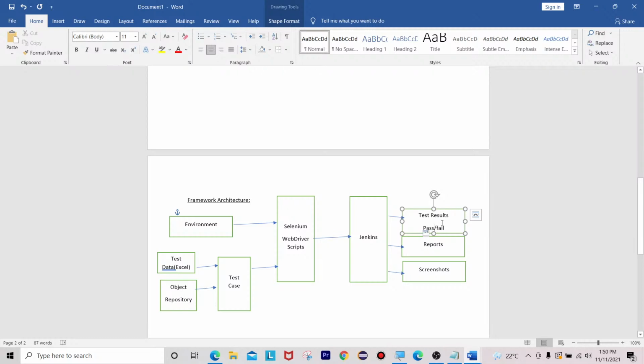What will the test results folder have? Test results will have all the test case results, which means pass or fail. If any one of the test cases passed or failed, it will come under the test results folder. What will the reports folder contain? Suppose there are 5 test cases which passed and 5 test cases which failed. The failed test cases will have some reports and will be stored in a folder called the reports folder.